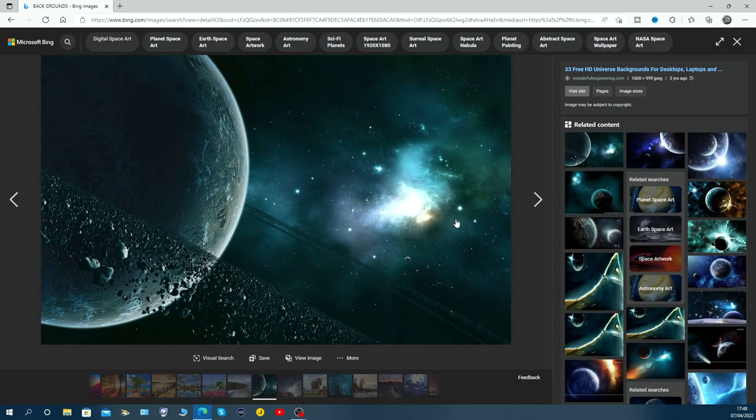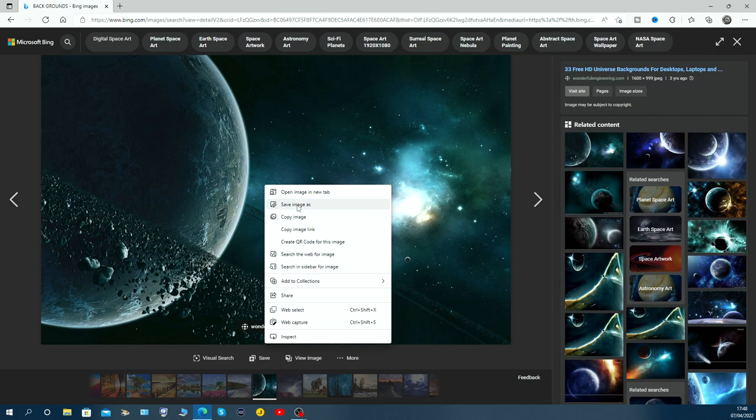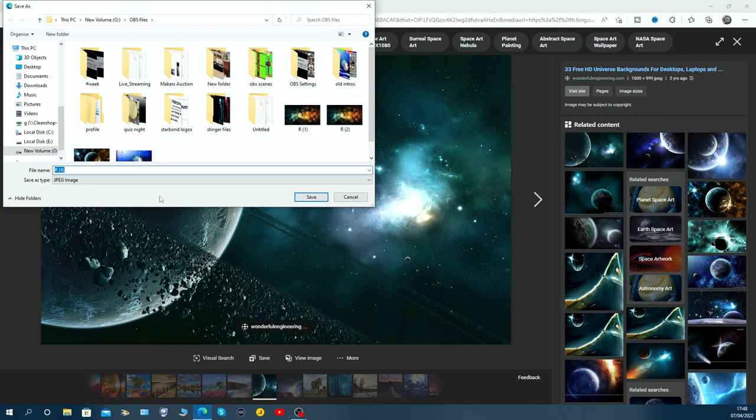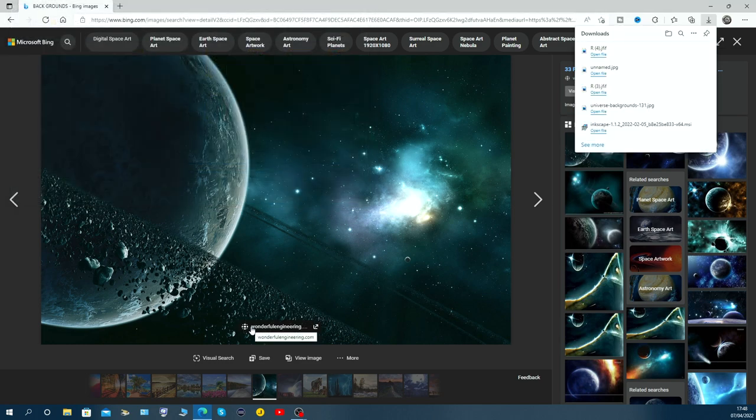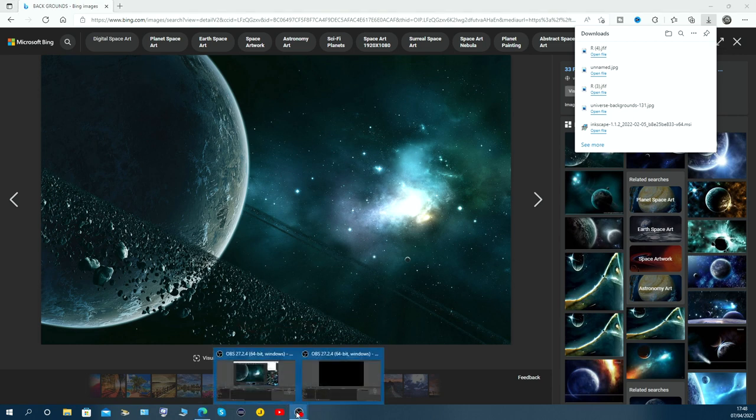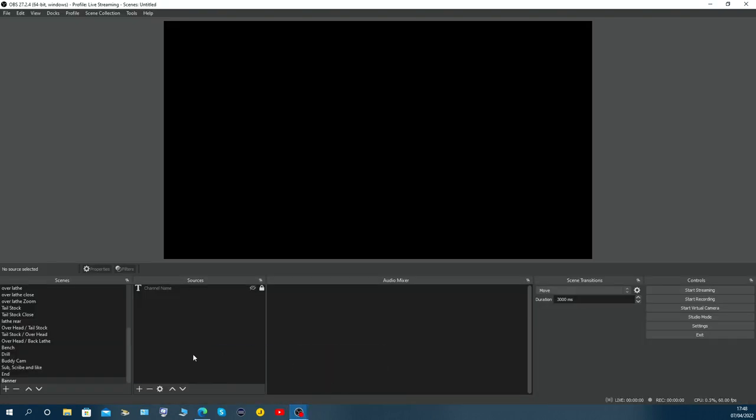I like that one. So once you've found one you like, what you need to do is right click on it and save image as. I'm going to save this into my OBS files so I know where it is. So save. That's as easy as that. That's our image. Once you've found your image, we're now going to go back to our OBS and import it.